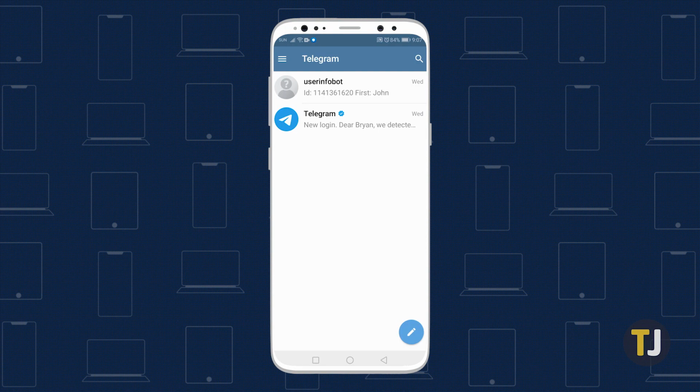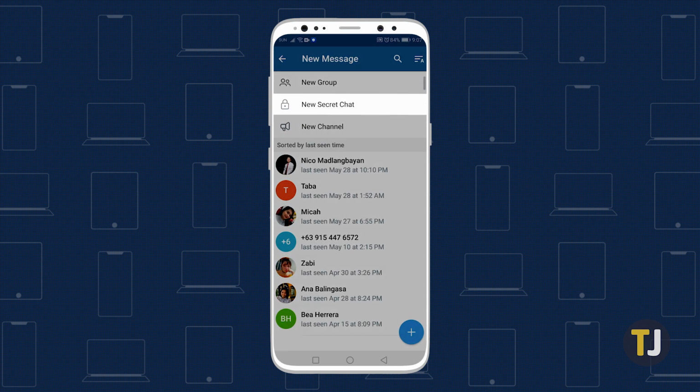Secret chats can self-destruct, allowing you to set a timer for the messages to disappear once the other party has read it. To start a secret chat in Telegram, tap on the pencil icon on your screen to start a new message and select New Secret Chat.